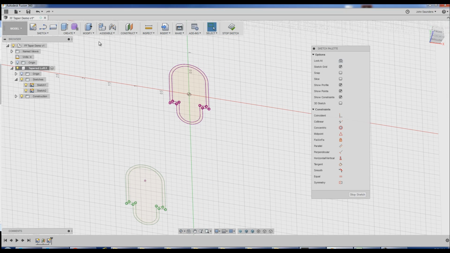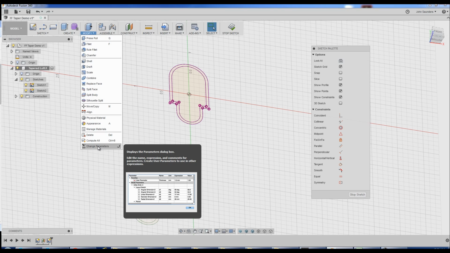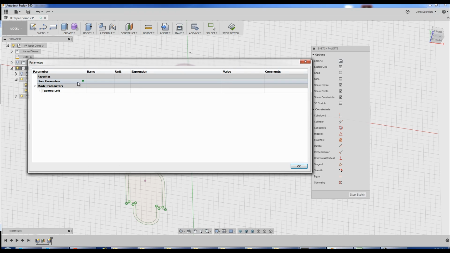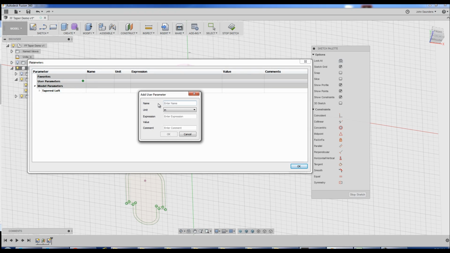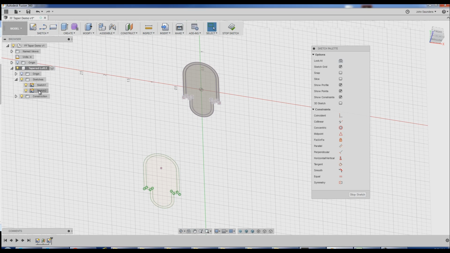Click OK. Modify, change parameters. See the green cross next to user parameters? Let's add one called taper size, a little easier. And we'll say 10 thou. Click OK. Click OK. Let's edit our Sketch 2.